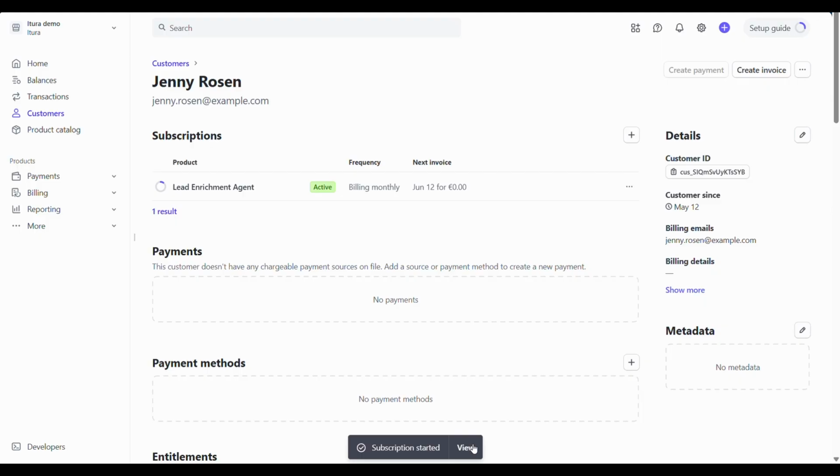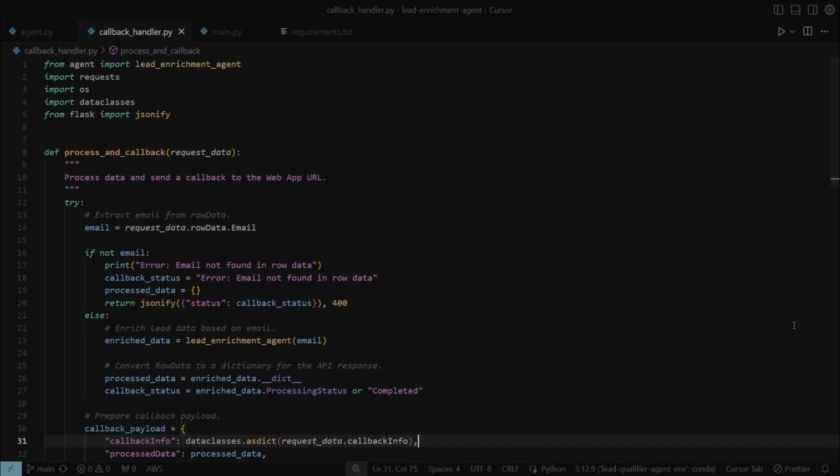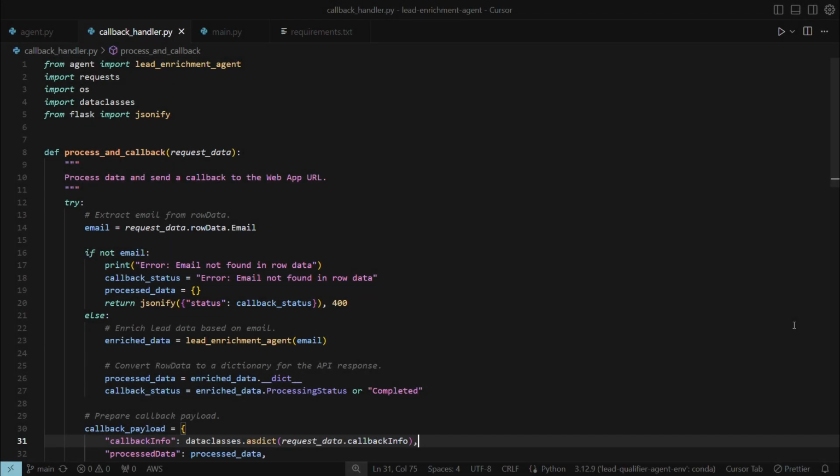Now let's prepare our Python agent code for deployment as an API. To do that, we need a way for our agent to receive requests over the web. A really common way to do this in Python is using Flask. If you haven't used it, Flask is a lightweight web framework. You'll need to install it with pip install Flask.